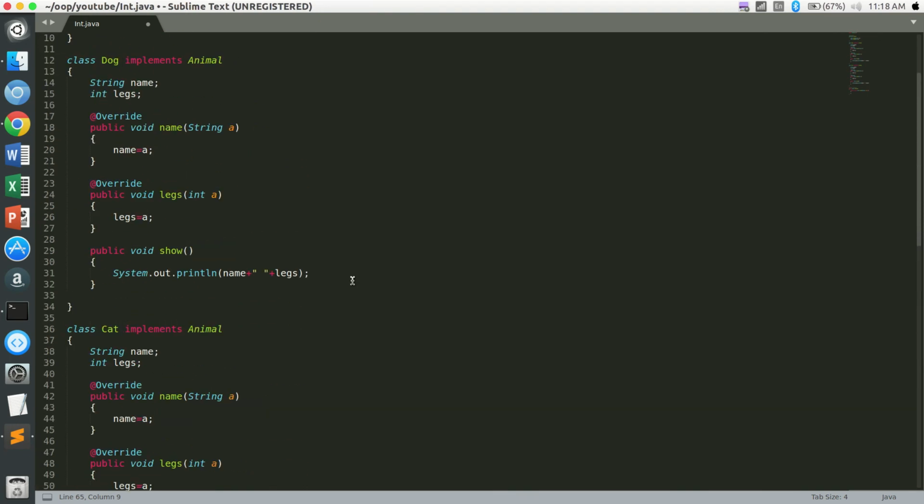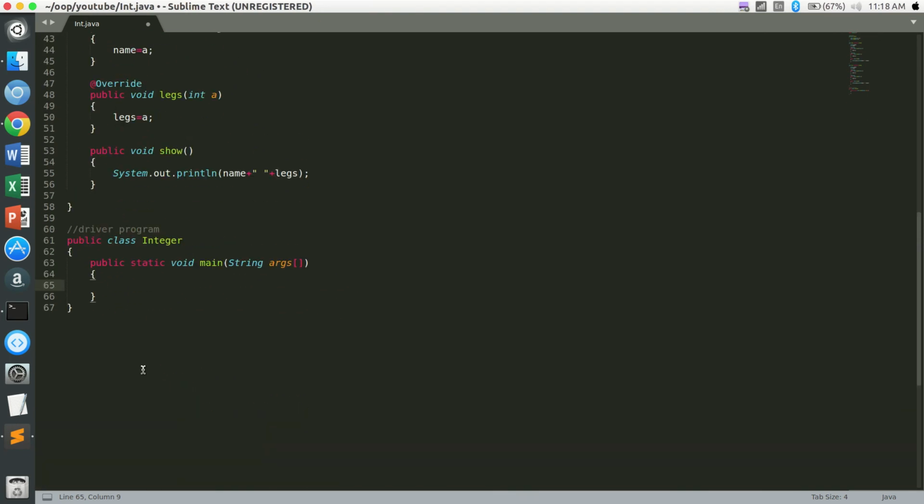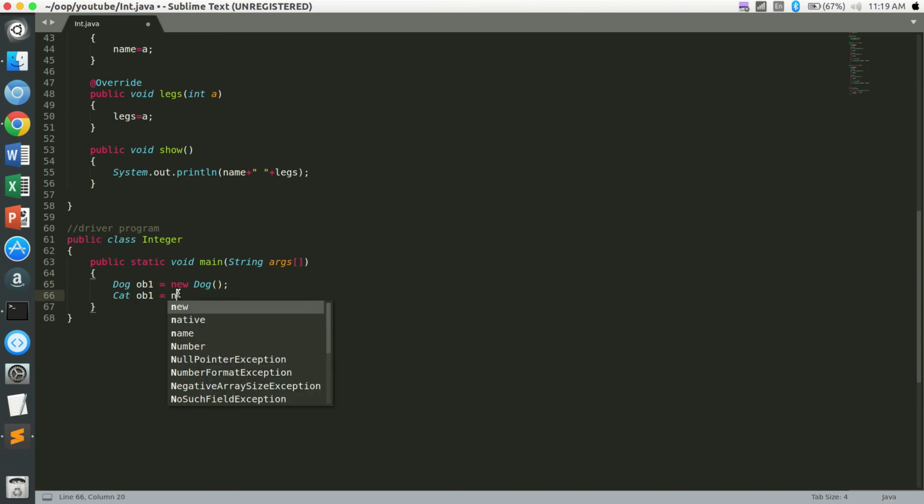So now you have two classes, the dog and the cat, and you have to make the objects for those classes. So dog, suppose ob1 equal to new dog. Okay, and the second object is of the cat. ob2 equals new cat.